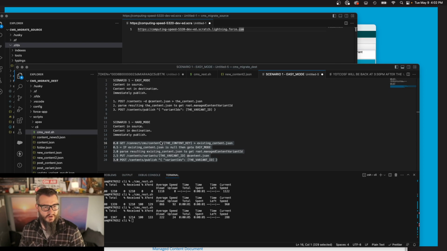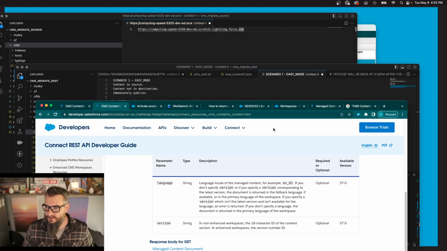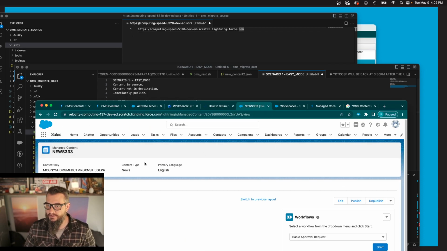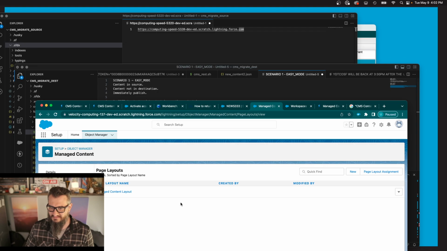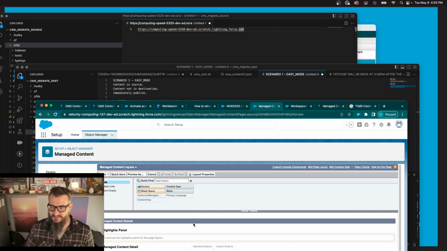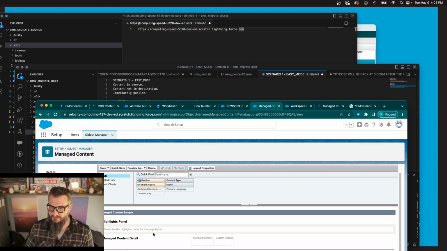I think that's going to work. I don't know what else to say. I think it's going to work. Now, what would be cool? I don't think we can do this, though. I don't think we have control over this. Do we have control over this page layout? Unmanaged content? Not so much. Looks pretty limited.